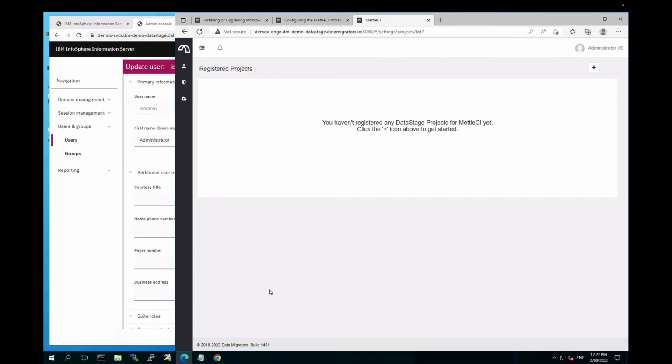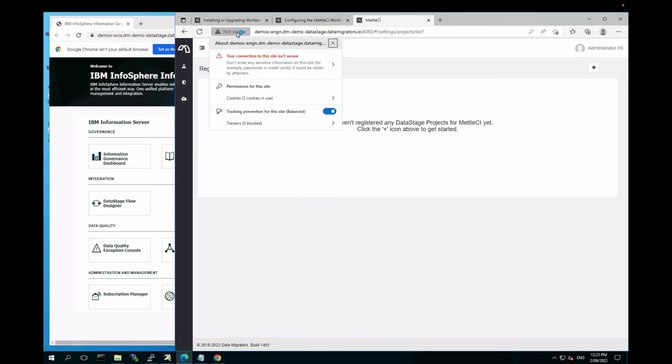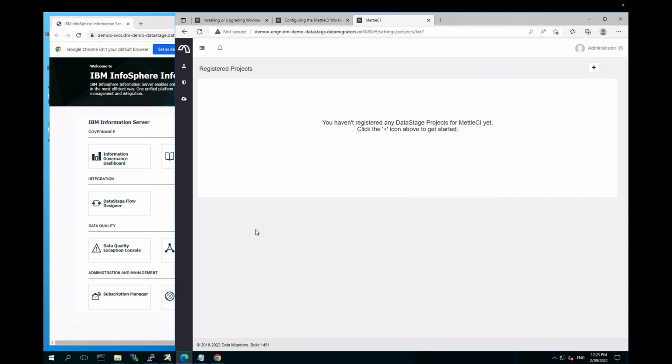Okay, so it's brought us into this first page, asking us to register a project. And that is to tell MettleCI Workbench about a DataStage project on our engine. I will do that and everything associated with that, registering Git repositories and issue management systems, in a later video. For now, what I want to focus on is getting MettleCI Workbench up and running on HTTPS. So right now I'm running under HTTP. So I'd like to run under HTTPS.